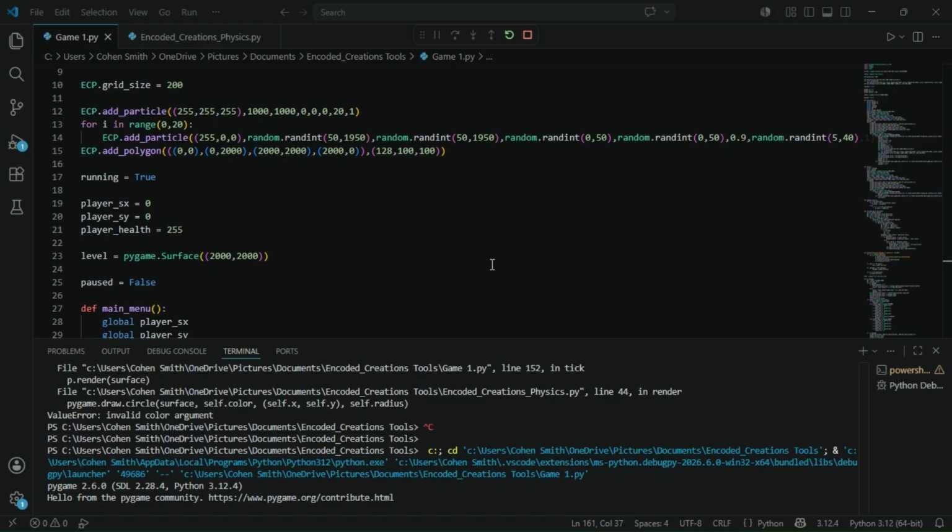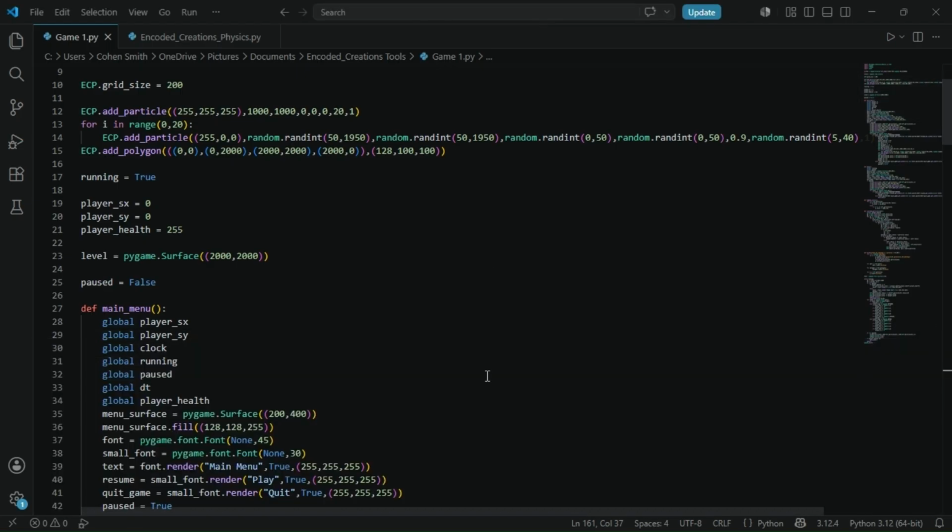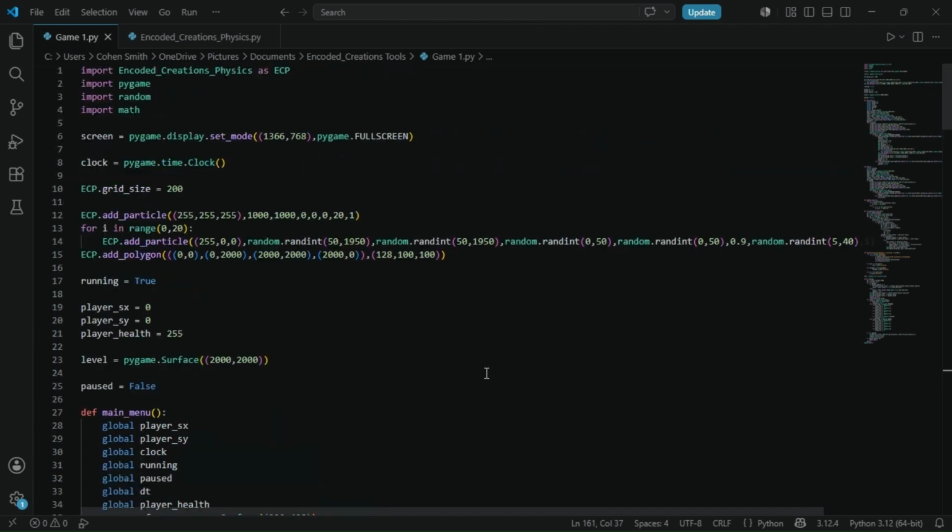And I'm gonna make it so you get money or whatever. So yeah, this is day 4, this is what we did today. I made the main menu, made it an actual game, and fixed the particle bug.